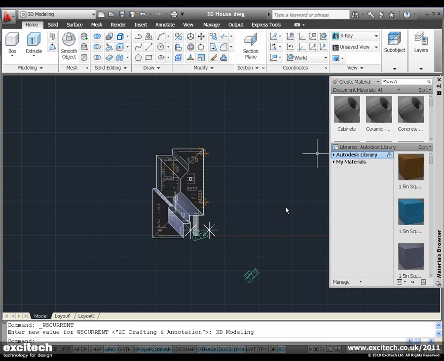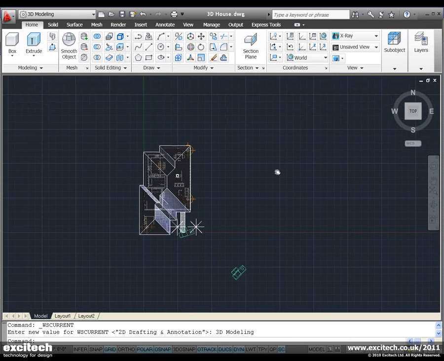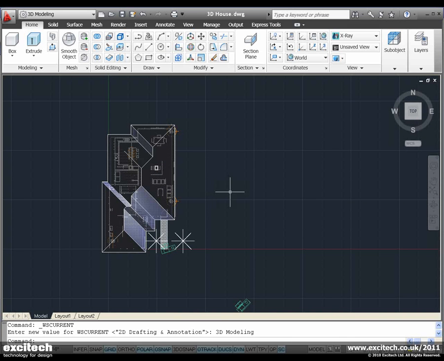Okay. What I want to talk about now is the visual styles that have been added into AutoCAD 2011. So I think we had three or four in 2010. We've got quite a few more than that available in 2011. So if I click on here, we have all of these available as standard.